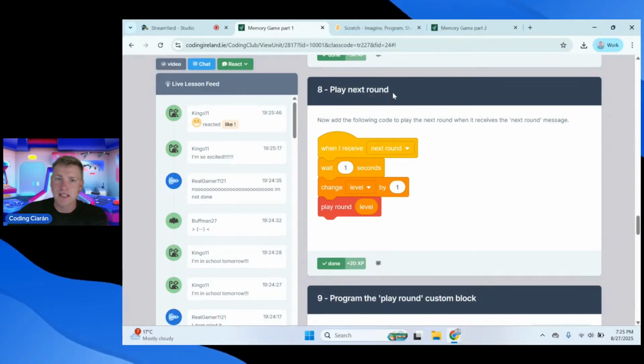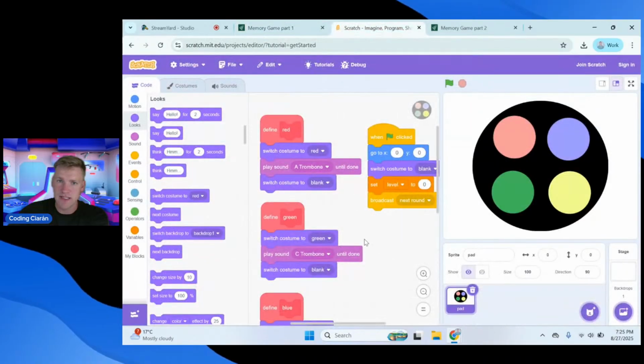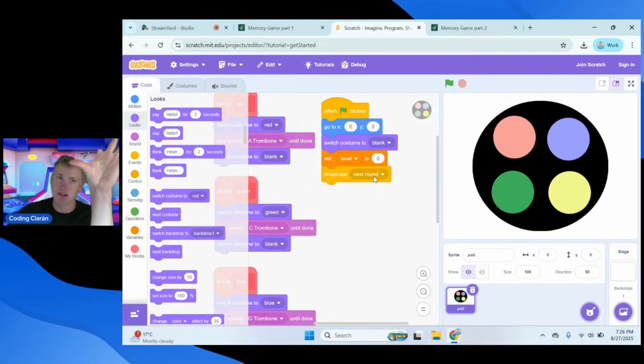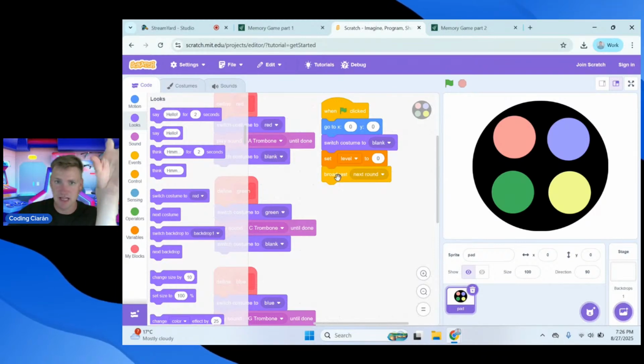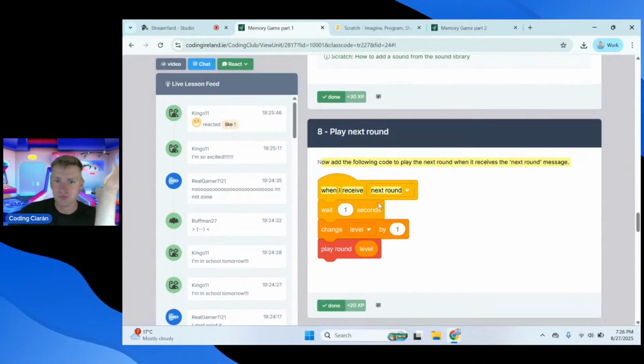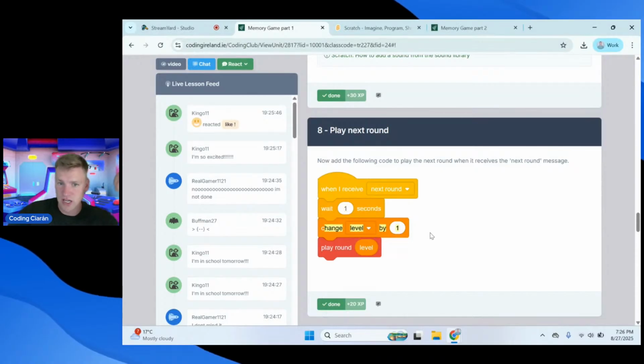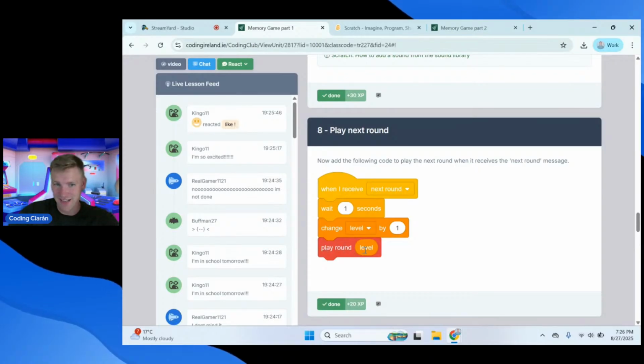So we're going to basically start the rounds. So we've programmed when the green flag is clicked, this all resets and broadcasts this signal next round. So that's just like a signal to the whole game saying that signal is going out. Now we want to say what happens when you get that signal. So when you get that signal, we want to wait 1 second. We want to change the level to level 2 or level 1, and we want to play round level. I don't know, it's going to sound silly, but I'll show you now.